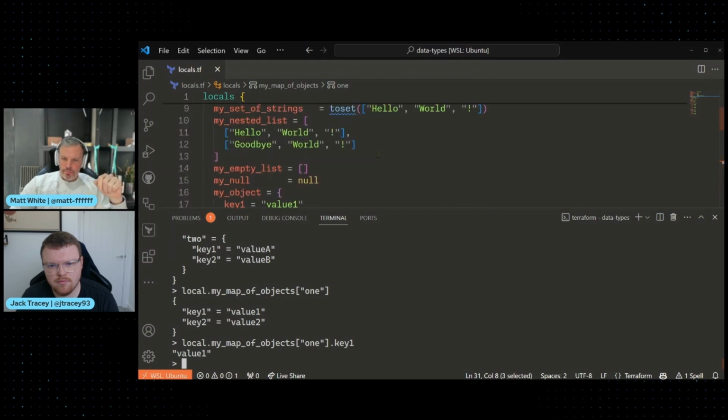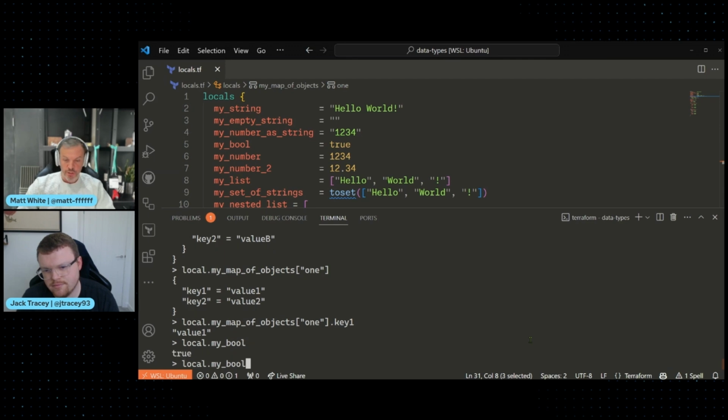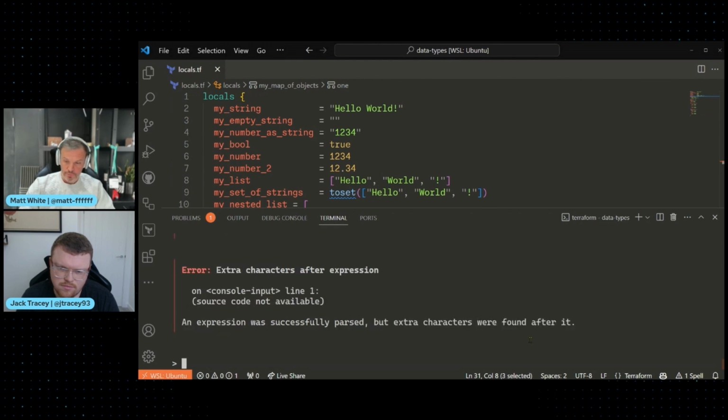Changing tack a little bit, you might have heard of ternary expressions. Now these are real basic if this then that type stuff. So let's go local.mybool, isn't it? Yeah. So this is a thing that's set to true. But using this shorthand ternary notation, I can say, okay, if that is true, which it is, you can put this is true. And then you put a colon and go, this is false.